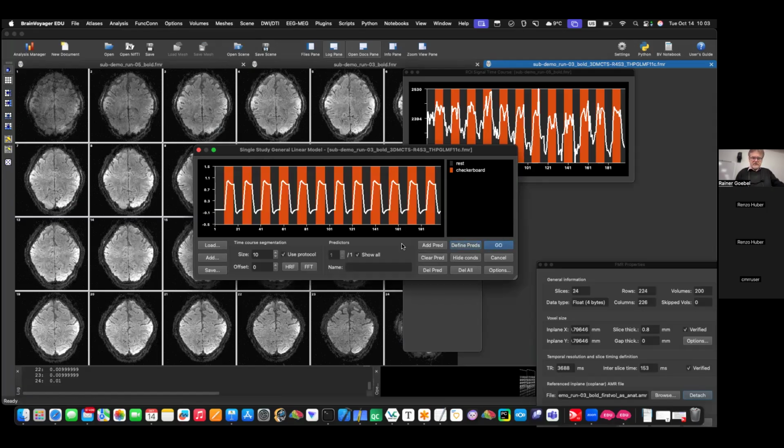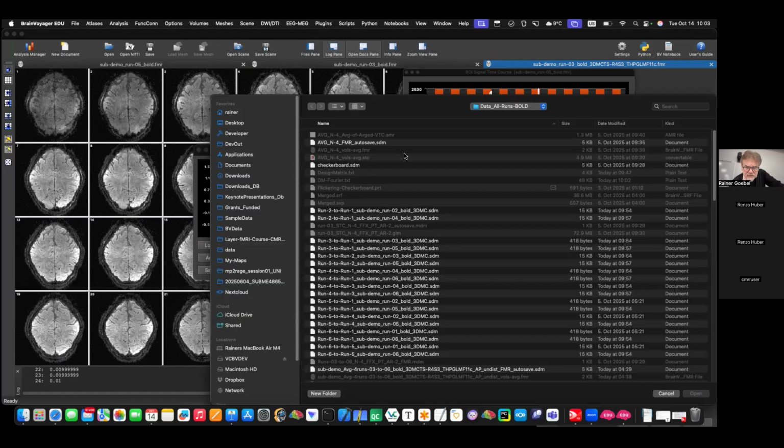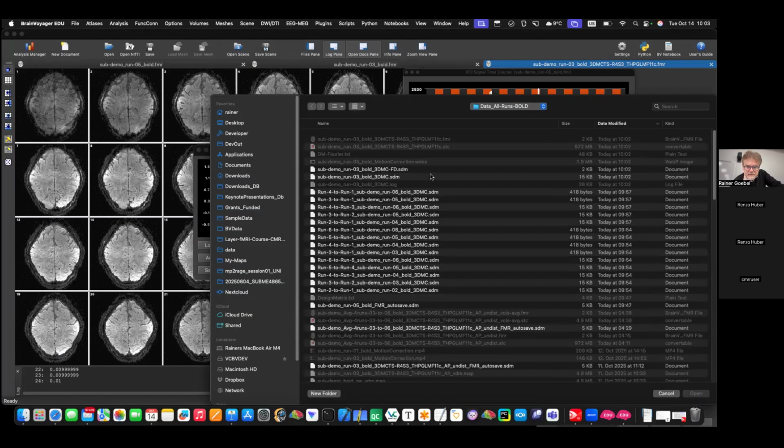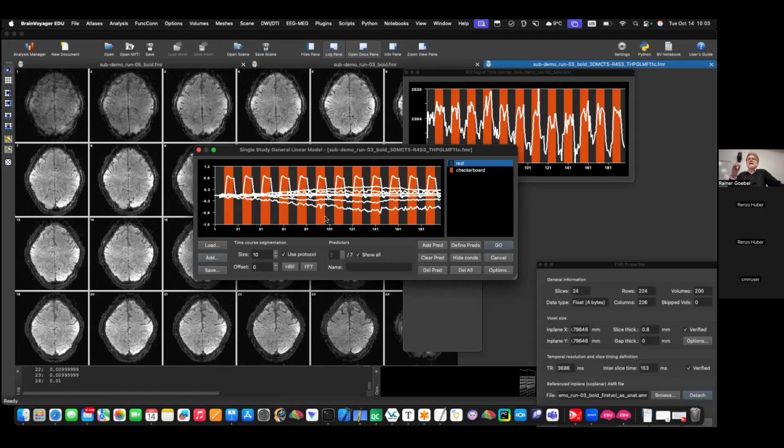Actually, you don't have to do this, but I can add the motion predictors as confound predictors, right? So detected motion, which sometimes helps a bit. In this data, it's not really needed. I just do it here for fun.